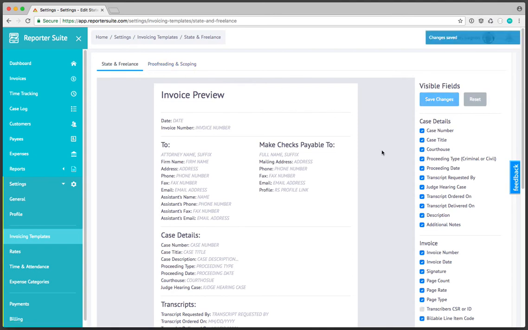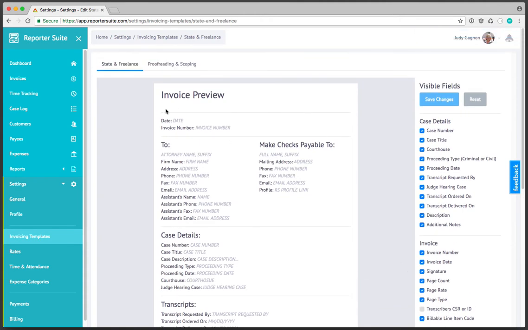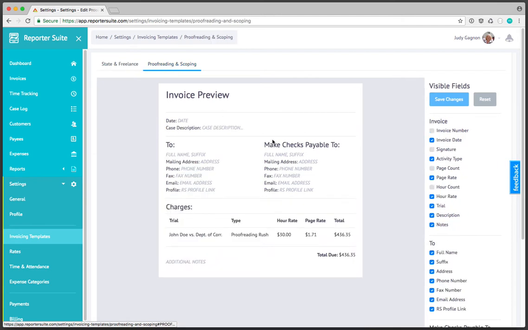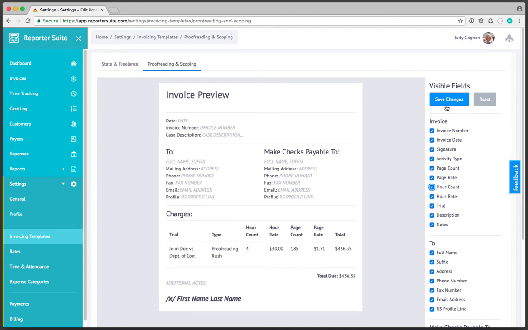I'll go ahead and save this change. And now going forward, that particular field will not be visible on any state and freelance created invoice. We'll click on proofreading and scoping, and the same is the case here. I can specify exactly what's visible, what's hidden, go ahead and save the changes, and then when I create invoices going forward, those changes will be applicable.